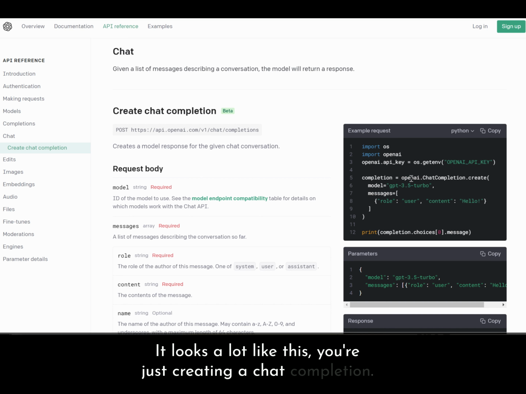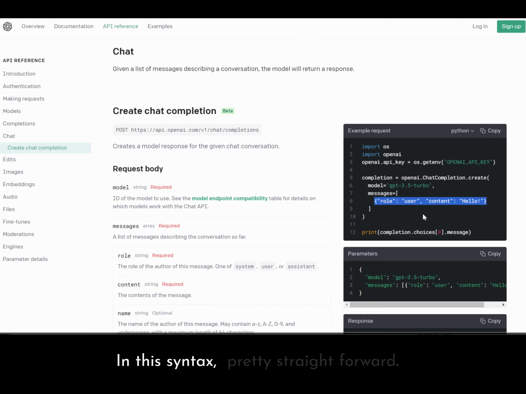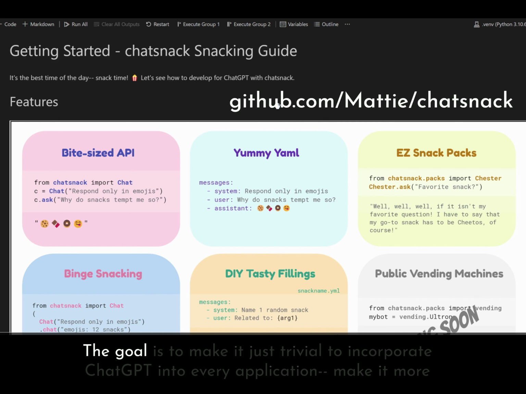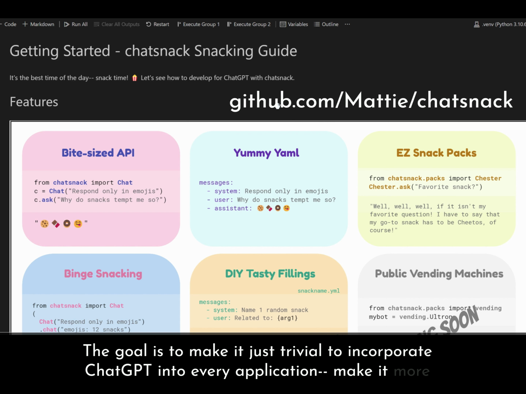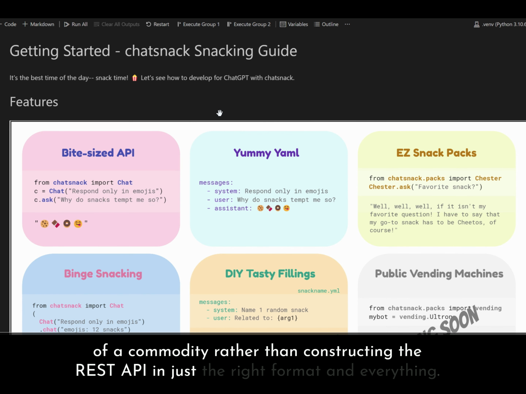You're just creating a chat completion. We have some model, and then the messages are in this syntax. Pretty straightforward. But what I'm here to show you is chatsnack, where we try to make it even simpler than that. The goal is to make it just trivial to incorporate ChatGPT into every application, make it more of a commodity rather than constructing the REST API in just the right format and everything.